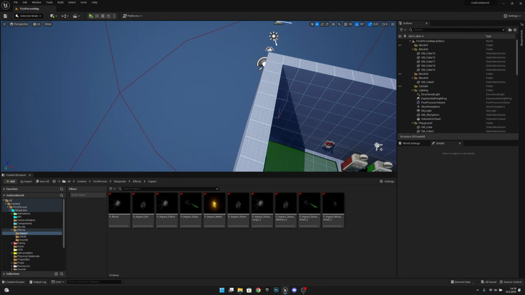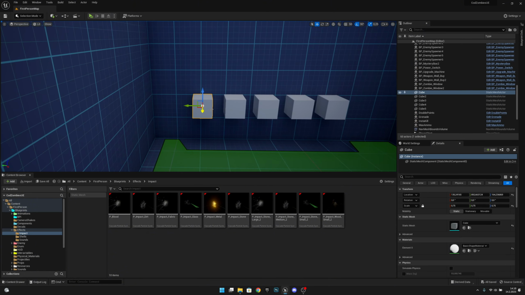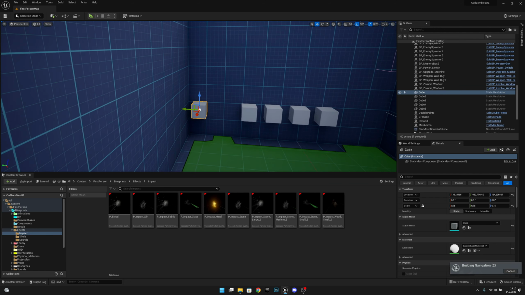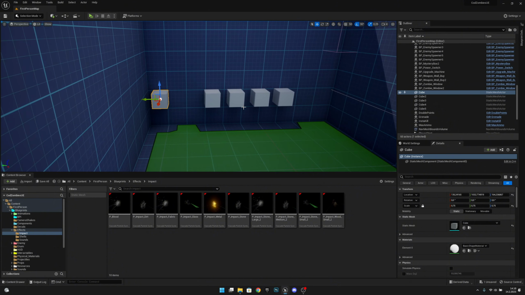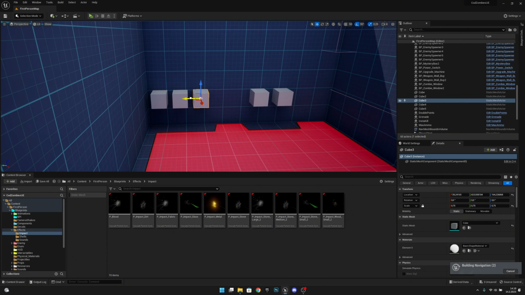First, let's go to where we have put these boxes, and let's move these a little bit further, let's make them a little bit tighter so we can fit all the 10 here. Like this.